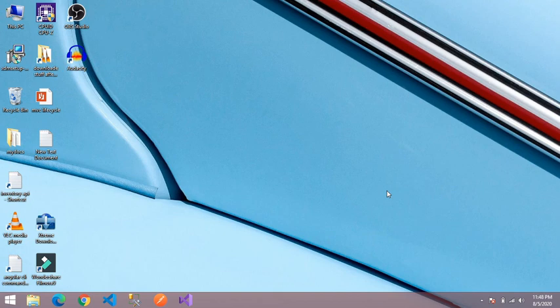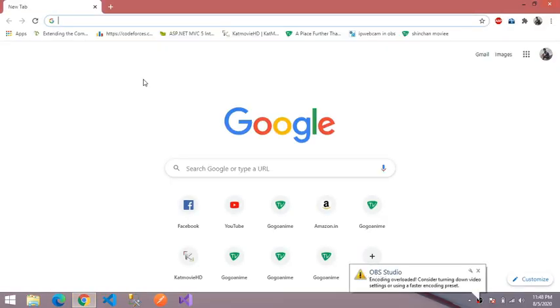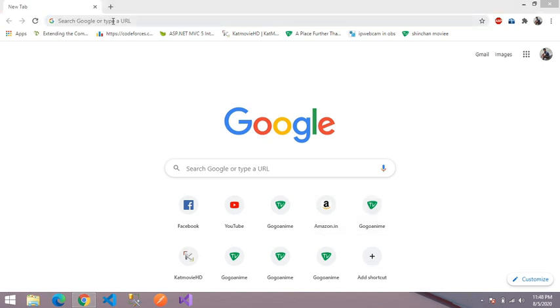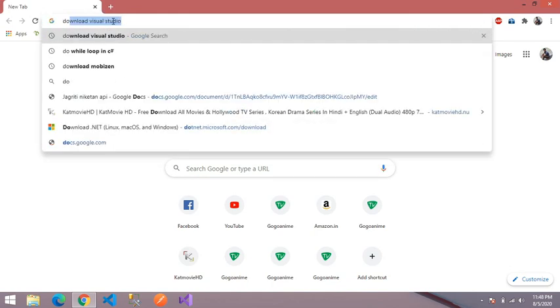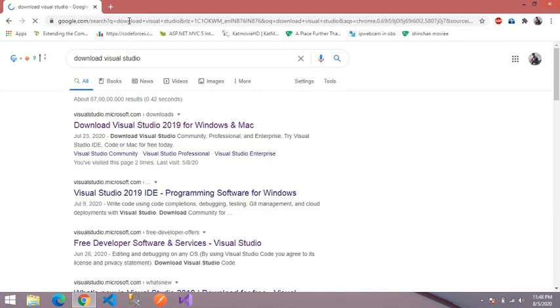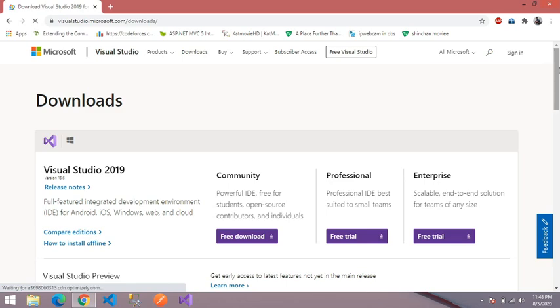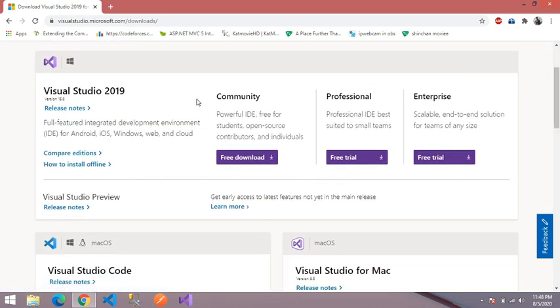So let's get started, and first we will download Visual Studio. For that, just use this link. Just type download Visual Studio. Okay, click on this link, and here you will see the option of Visual Studio 2019 Community version.